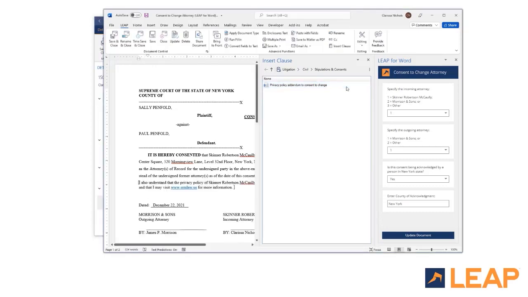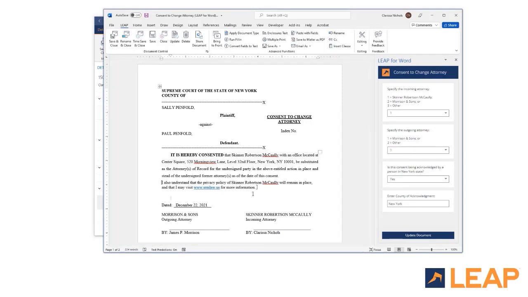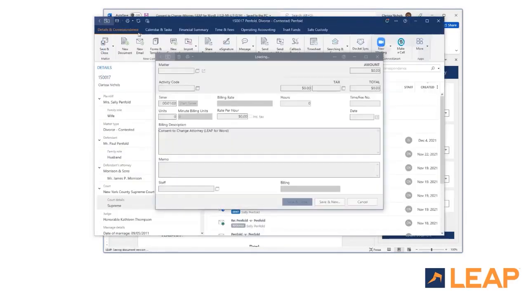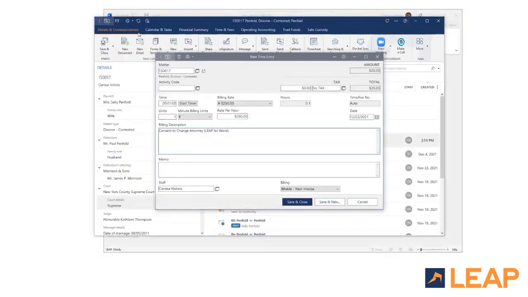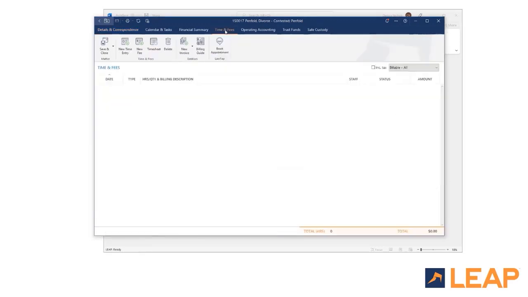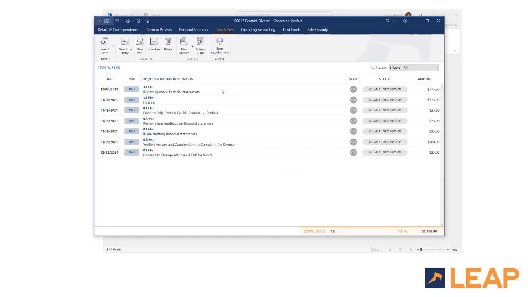Once the clause is added, continue editing the document. When you finish drafting, click Save and Close to save the document to Leap, or Time Save and Close to save the document to Leap and automatically create a time entry. Make any changes to the entry, then click Save and Close. The document is saved to the correspondence pane, and a new time entry has been entered.